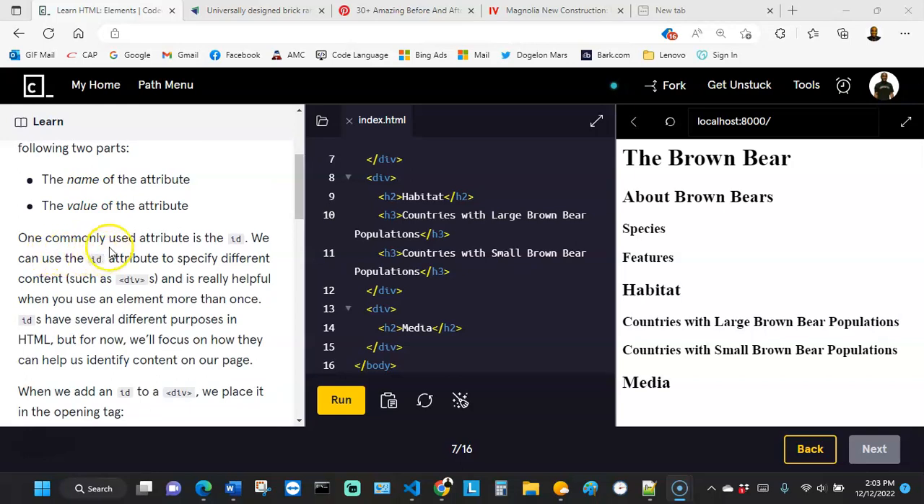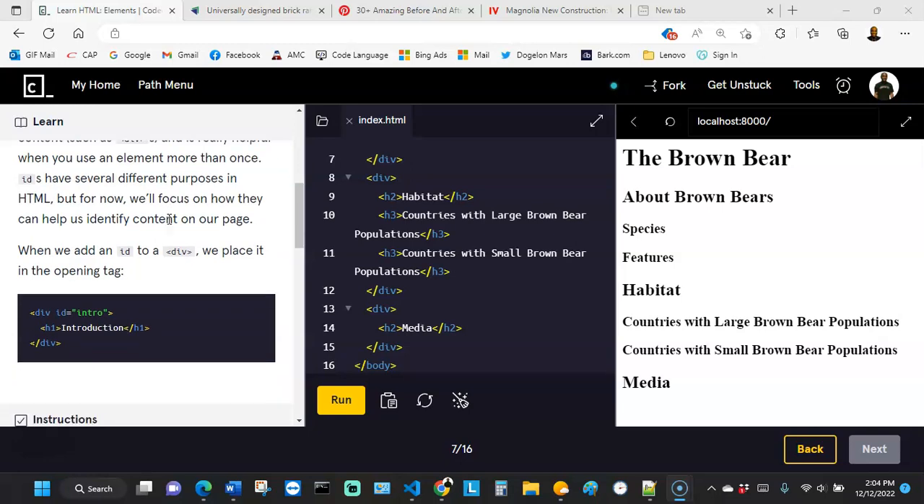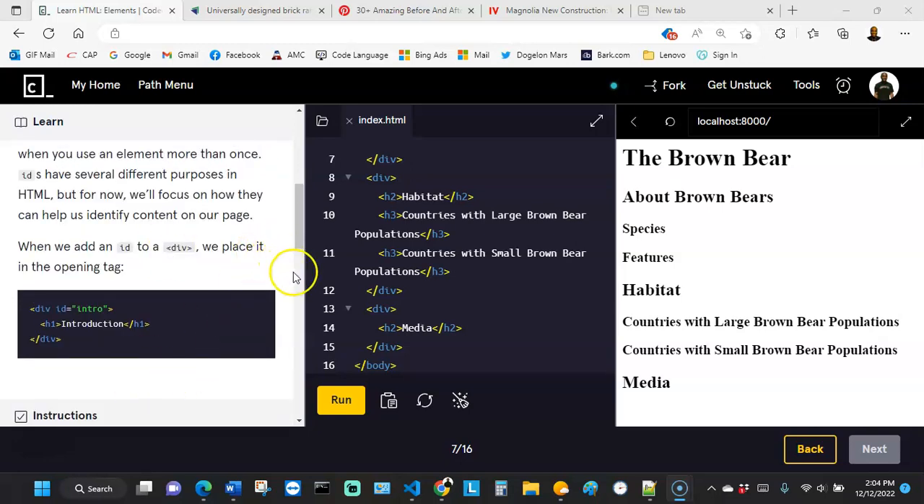One commonly used attribute is the ID. We can use the ID attribute to specify different content such as divs, and it is really helpful when you use an element more than once. That's very true. IDs have several different purposes in HTML, but for now we will focus on how they can help us identify content on our page. When we add an ID to a div, we place it in the opening tag. So you can see right here we've placed the ID.